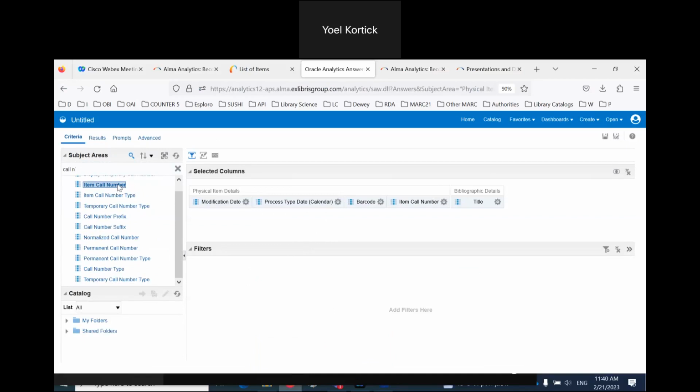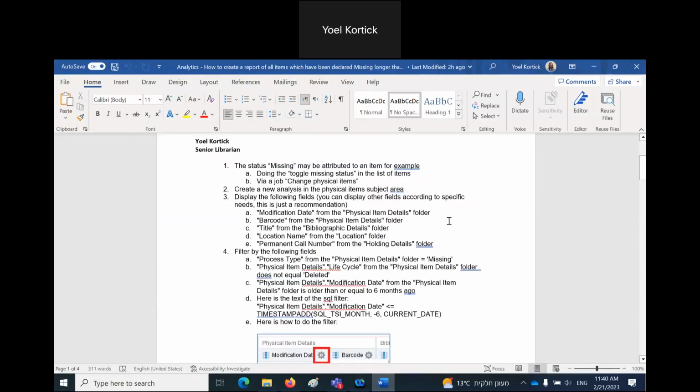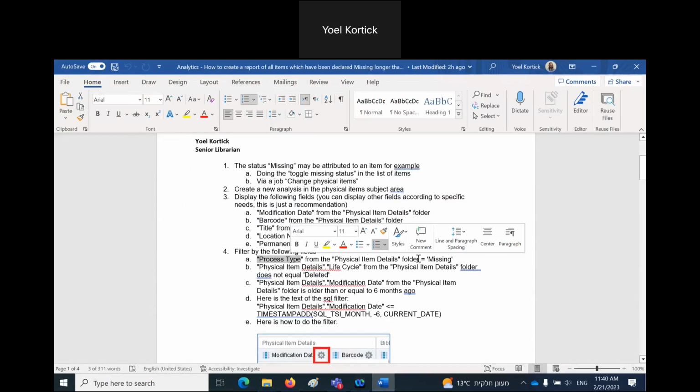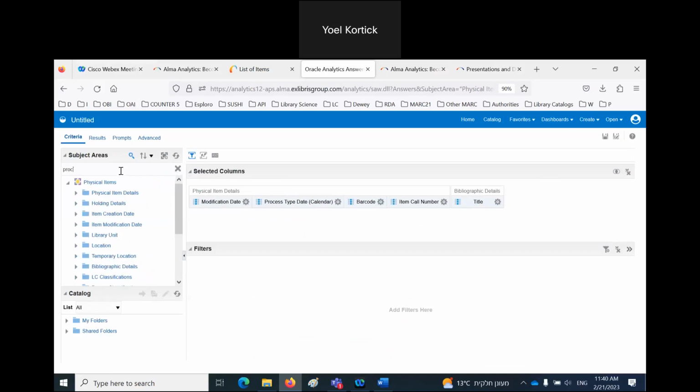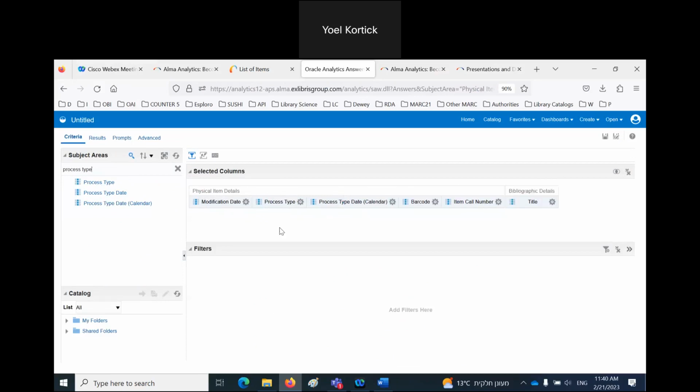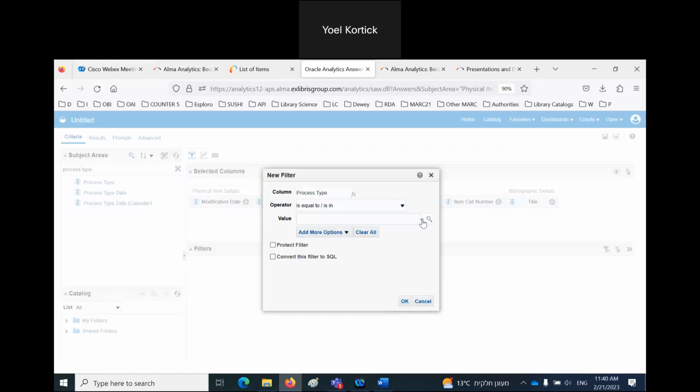So now we know that the status is missing. So first of all, we need to filter by that status. So that's the process type from the physical item details folder. So if we say here that we want the process type, I already got the process type date. Okay. Process type. And we could use here the process type date, but let's say we want the process type, first of all, to be filtered by, we'll get those that are missing right now.